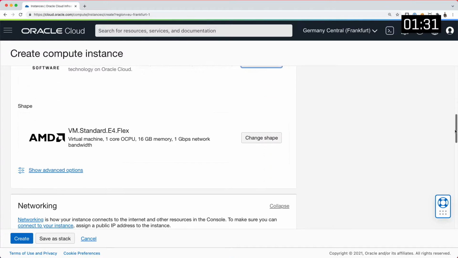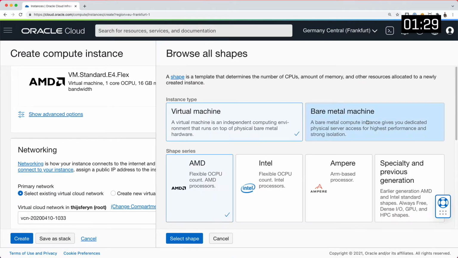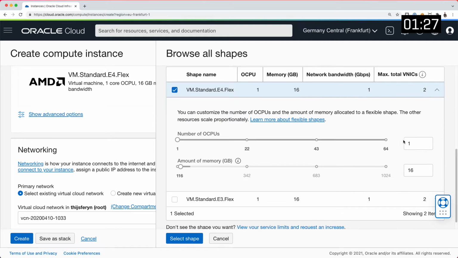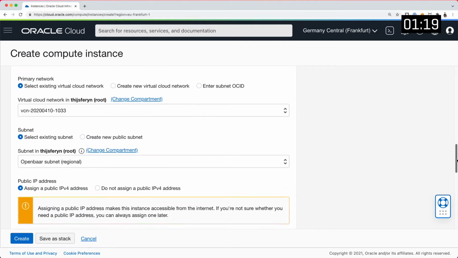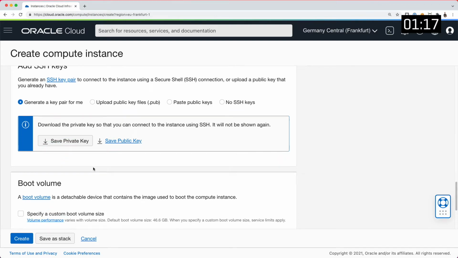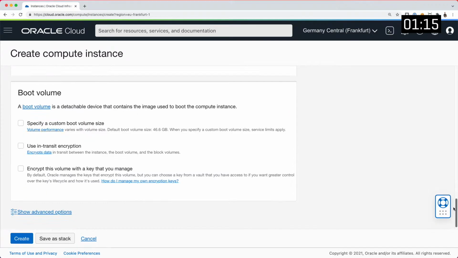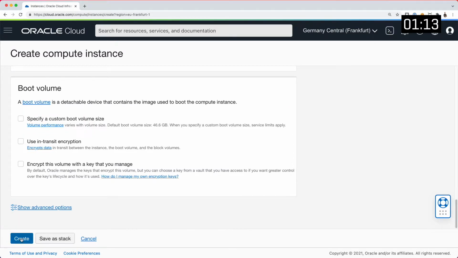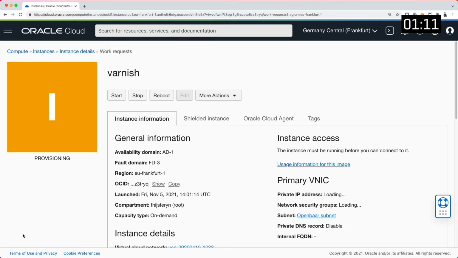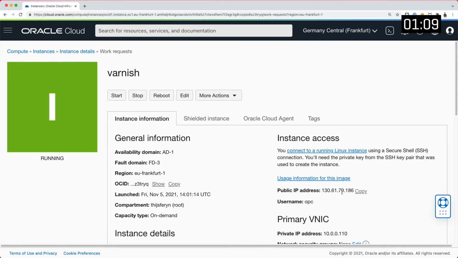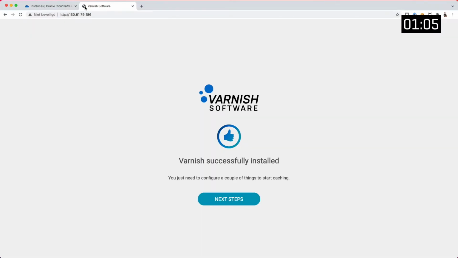We select the image, but we're going to change the shape of the server as well. We'll stick with AMD CPUs, and we're going to have 2 of them and downgrade the memory to 4 GB of RAM, which should be good enough for the demo. Then select the shape, scroll all the way down, and download the private SSH key for SSH access later on. And then it's a matter of creating the server and waiting until it's provisioned. When the server provisioning is finished, we can copy the public IP address, paste it in a browser window, and we end up on the Varnish landing page.